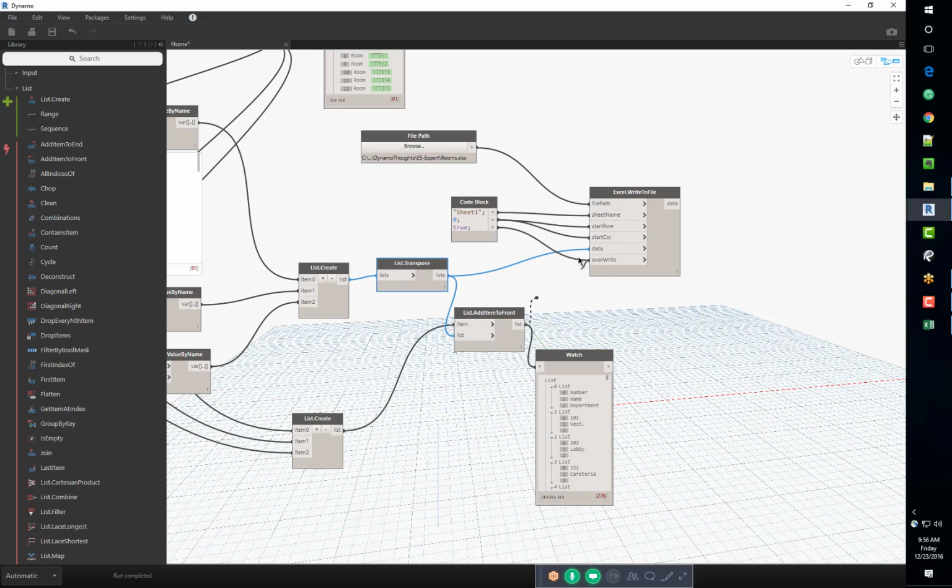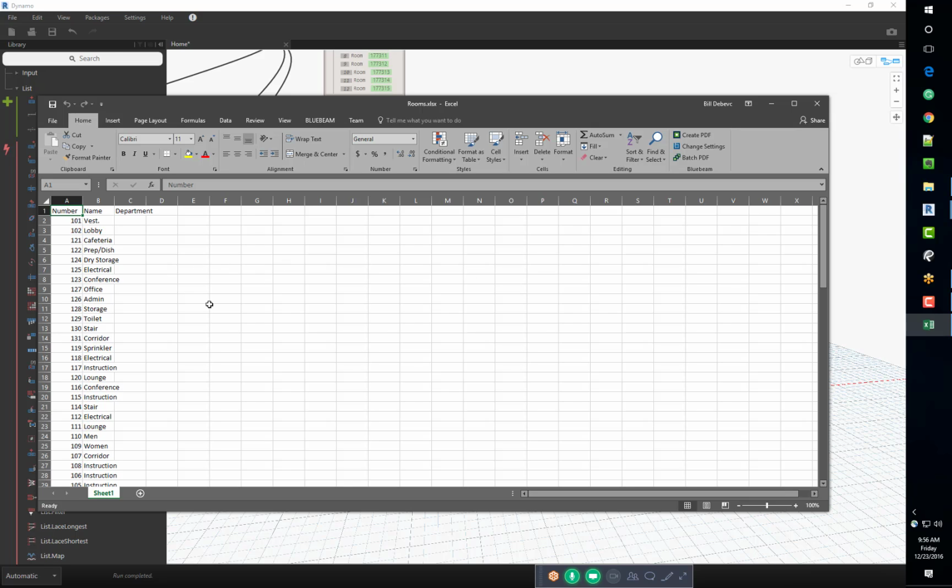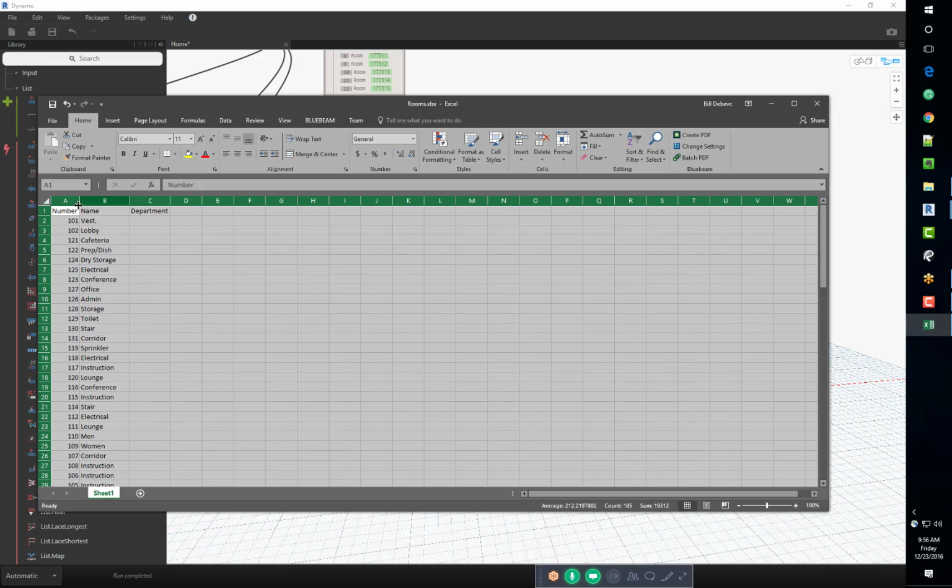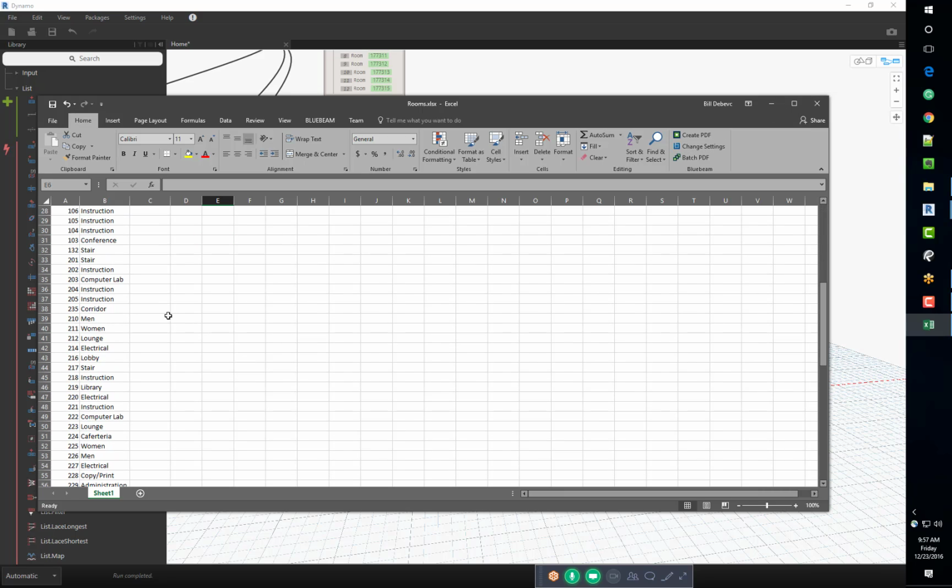Dynamo is hard to talk about because you say list so frequently. It's tough to even keep your own thoughts straight sometimes. Look at that. It worked. All right, there it is. Terrific. Fantastic. So there is my Excel spreadsheet that has the data that I wanted from Revit into Excel.